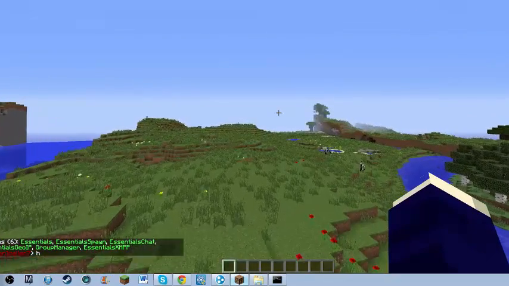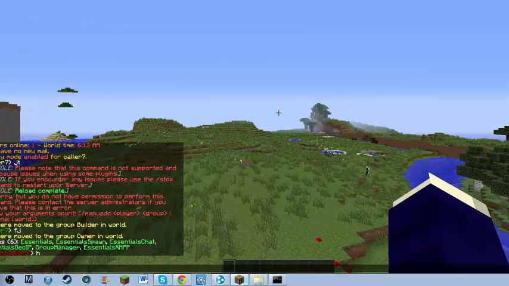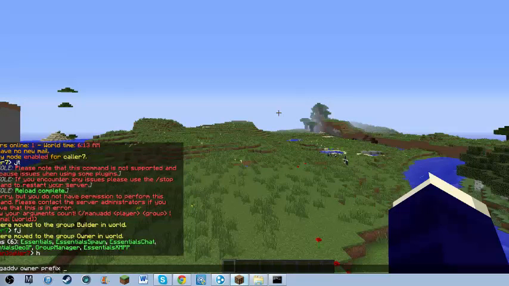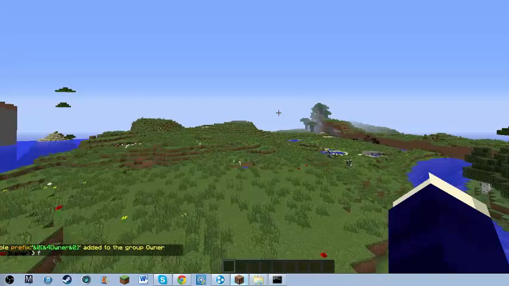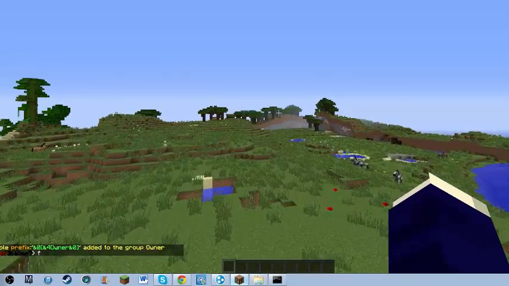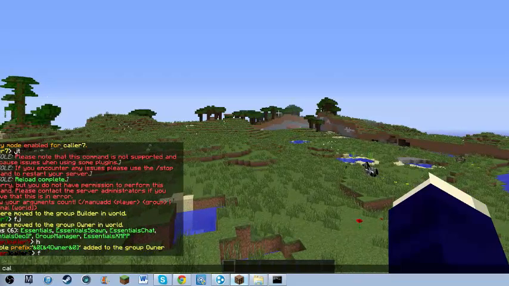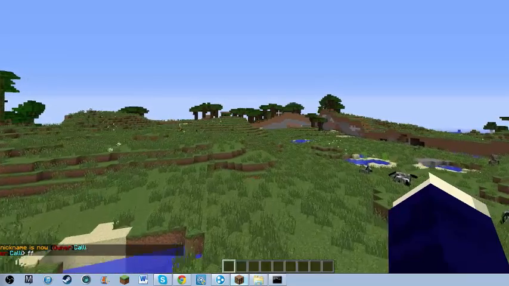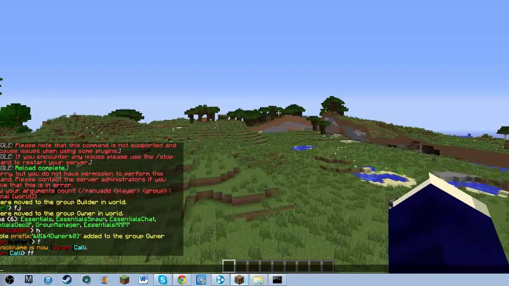If you want to add those prefixes in game, you can do /manuaddv, the owner prefix. Sorry, I had a brain fart there. You can do owner prefix and then whatever you want it to be. So if I wanted it to have black on the edges like that, and then inner owner, and then black on the edges again. Yep, there you go. So again, nick, I can change my nickname to Andy Kelly, and there's my owner prefix. And basically, you can add anyone to a group.